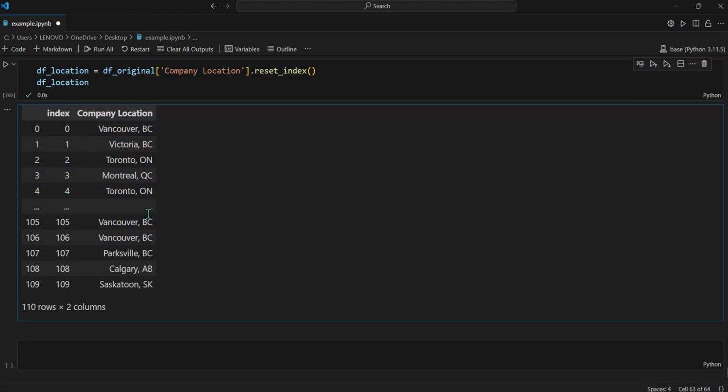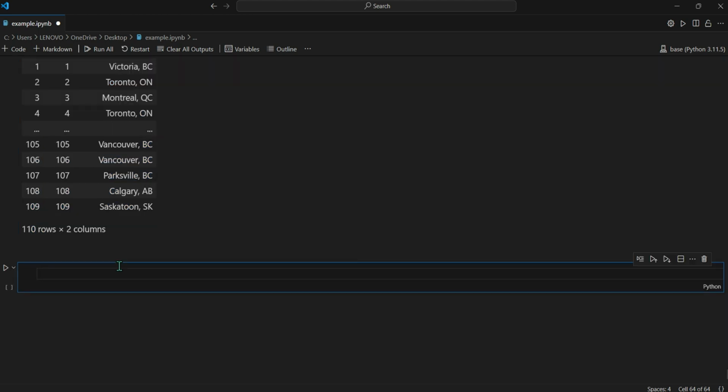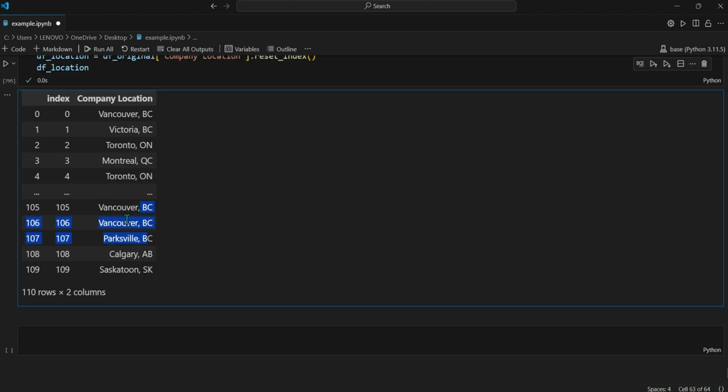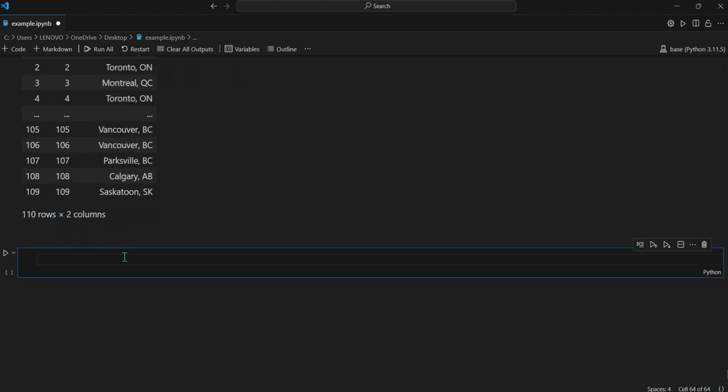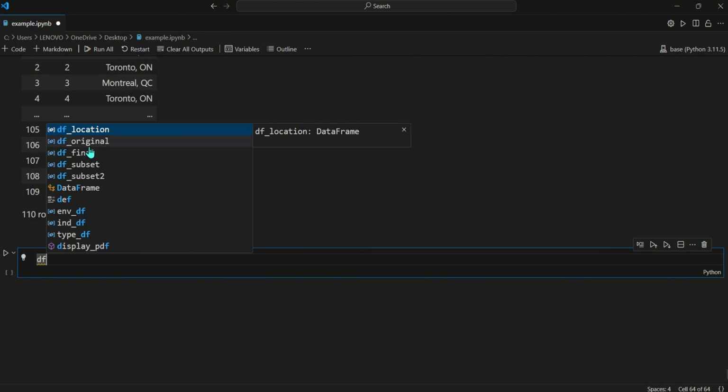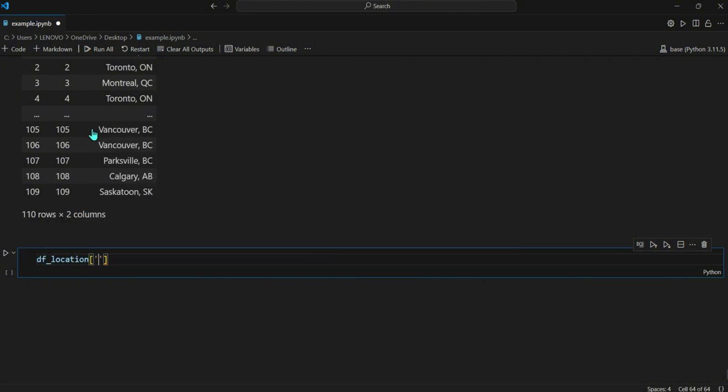The next thing I want to do is create a tree map that can show the distribution of the provinces. As you can see, currently it's in the format city, comma, and then province. We want to split out the province, so let's create a feature that splits the province and the city. Okay, let's do that. So I will call df_location, and then let's create a new column called province.